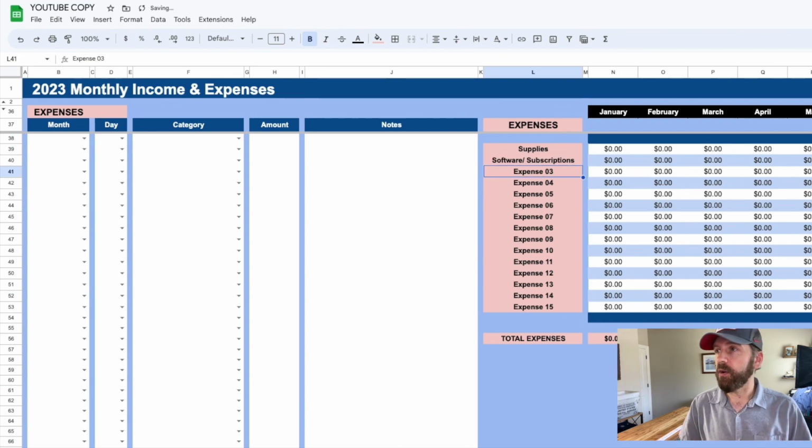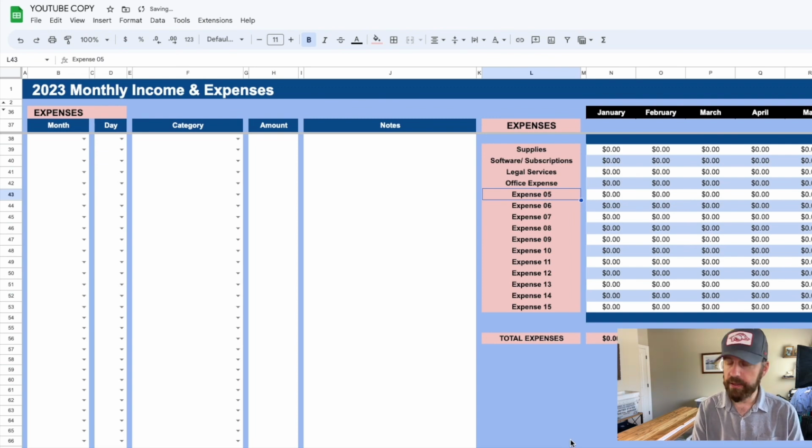And I kind of went over that earlier. Another one you may do would be legal services, like if you pay for an accountant. Another one you may want to track would be an office expense. And then I'll go ahead and add in here one that I actually track myself on my own sheet: return eBay shipping labels. Okay, so we've got a handful in here.